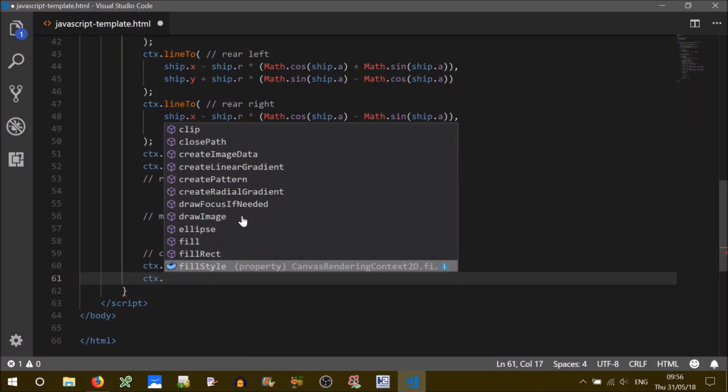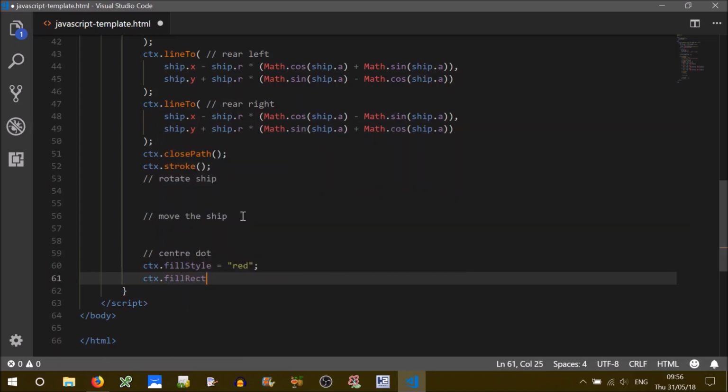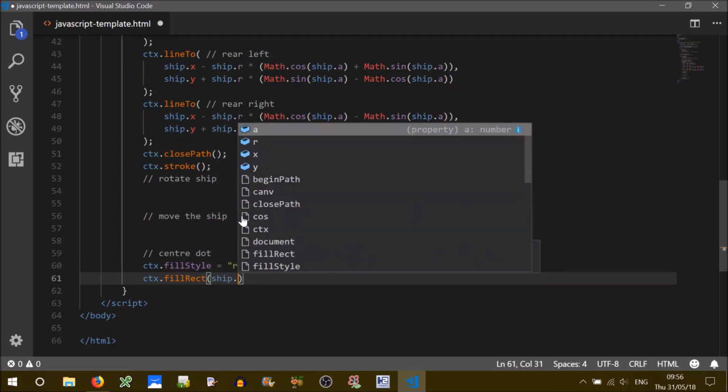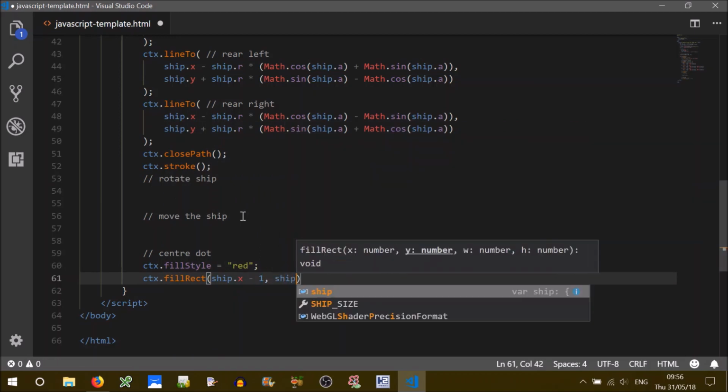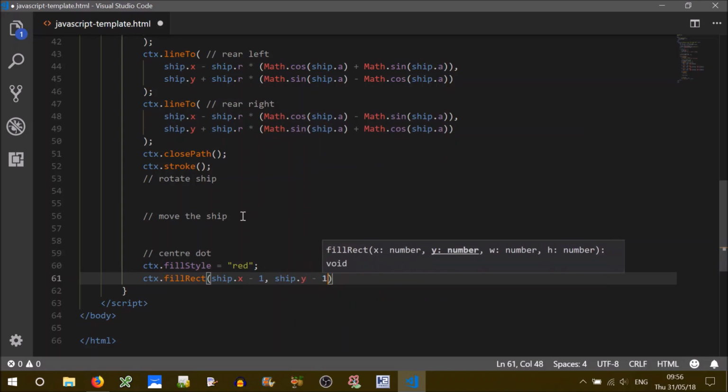And we'll draw a rectangle, so fill rectangle. The origin will be the center of the ship, so ship.x - 1, say we'll make it 2 pixels wide. The ship.y - 1, and the size will be 2 pixels by 2 pixels. Let's just see if that's there. Okay. Yep. So that's exactly how we've programmed it.